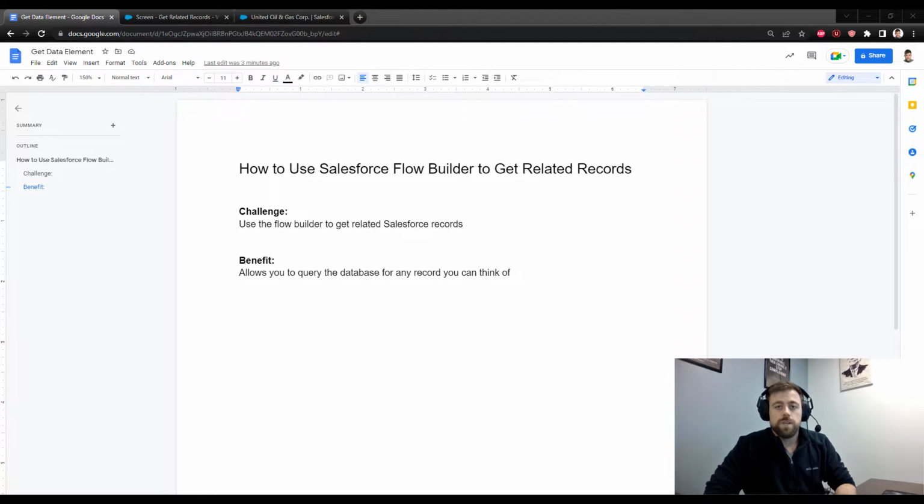In today's video, we're going to discuss how to use the Salesforce Flow Builder to get related records in Salesforce. This comes up pretty commonly if you're working with something like an account object and you need to query related opportunities, for example. But the principles behind getting related records are the same no matter what objects you're working with. So the challenge that we're going to go over is how to look up any related Salesforce record, and this will allow you to query the database for any record that you can think of.